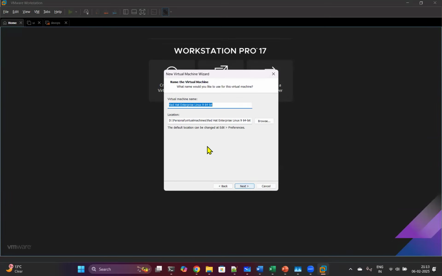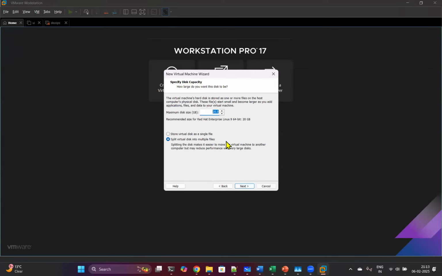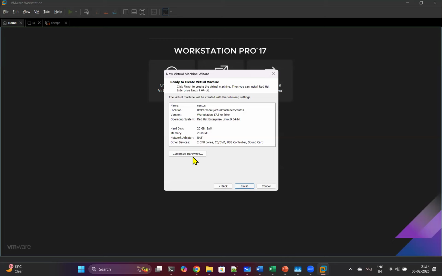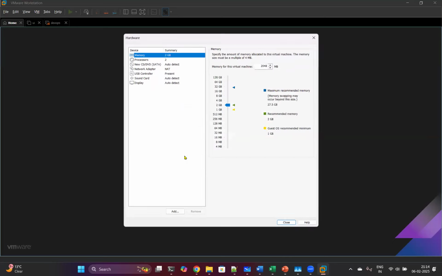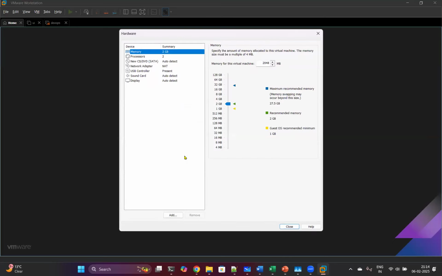Click on next. Give a name to your virtual machine. Let's say CentOS. Click on next. It will ask what size of hard disk you want to attach to this virtual machine. 20 GB is more than enough. Click on next. And now customize the hardware. Click on customize hardware. You have to verify that sufficient RAM and CPU are allocated to this virtual machine.